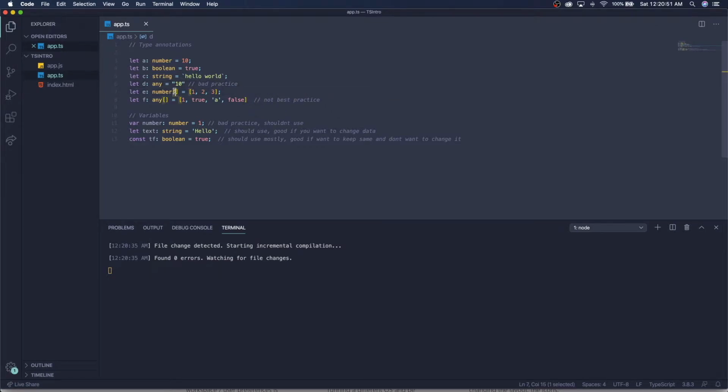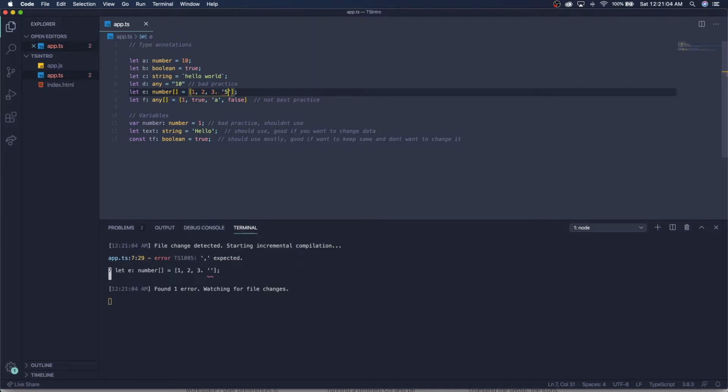Type e, number, with the square brackets, that means this is an array that only takes numbers. So if we come here and add a string like '4', so if that's 5, '4', then we get an error because we said the array would only have numbers, and this has a string in it.